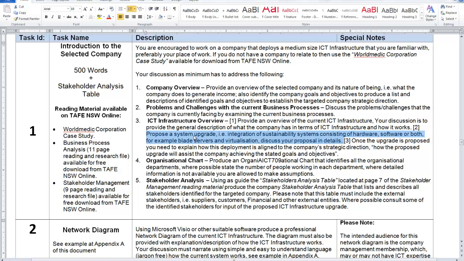For example, again, I'll take the example of the blade service and virtualization, and you discuss this proposal in detail. So in ICT infrastructure, that's section 3, point number 1, you provide an overview of the ICT infrastructure and how it works. In point number 2, now you need to propose a system upgrade.